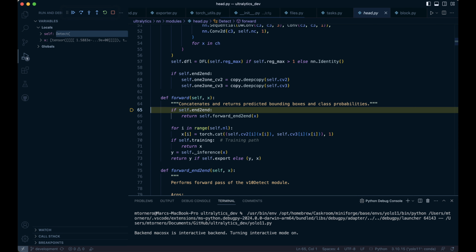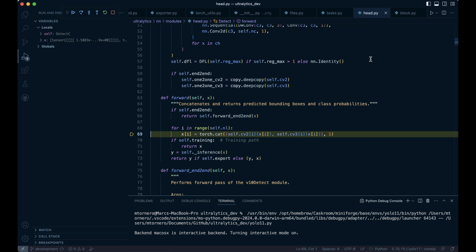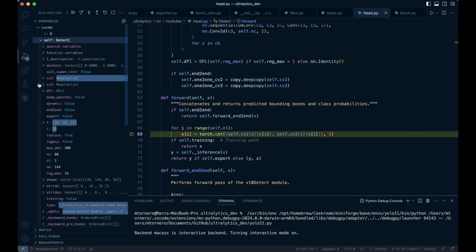The end-to-end flag is set to false, since this function performs the forward pass of the detect module specifically for version 10. So we will step over these and focus on the next section. This for loop requires quite a bit of unpacking because several critical operations are happening at once. Before diving into the implementation details, let's take a moment to first understand the purpose of the detect module.